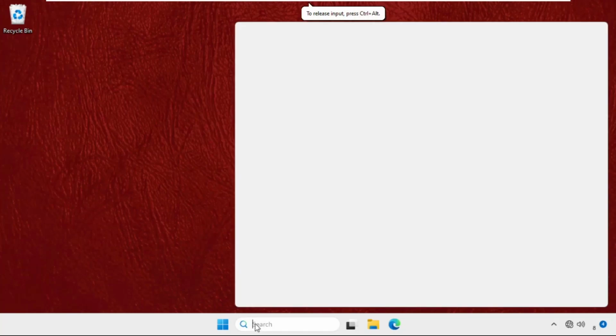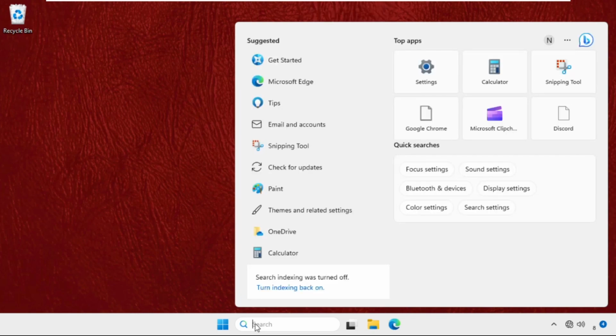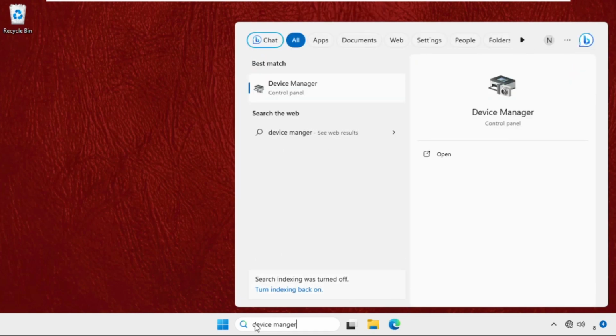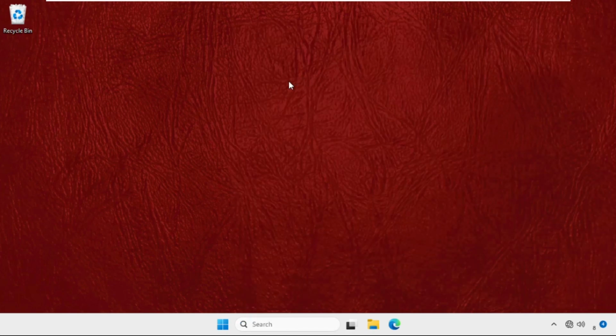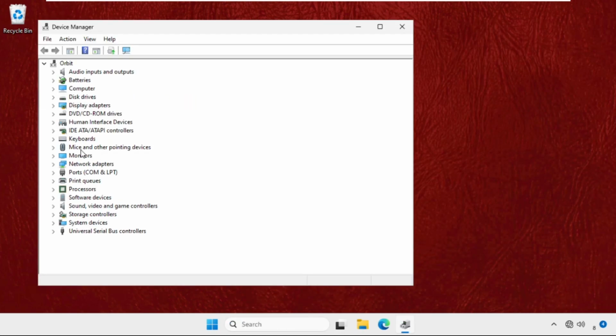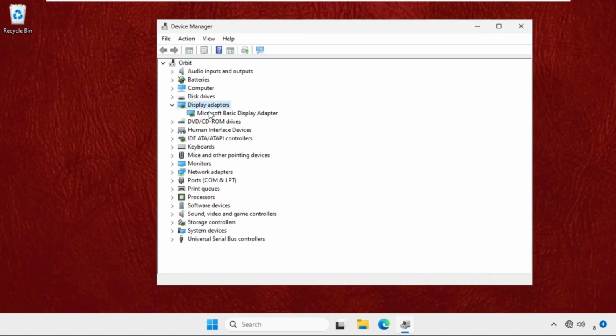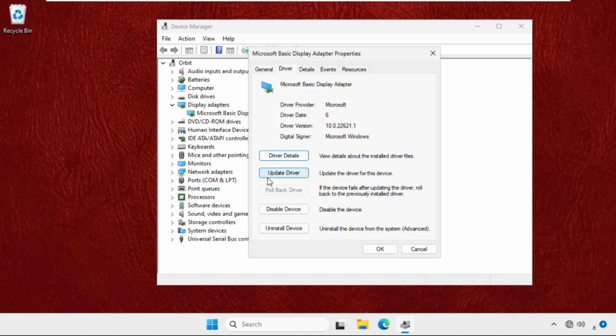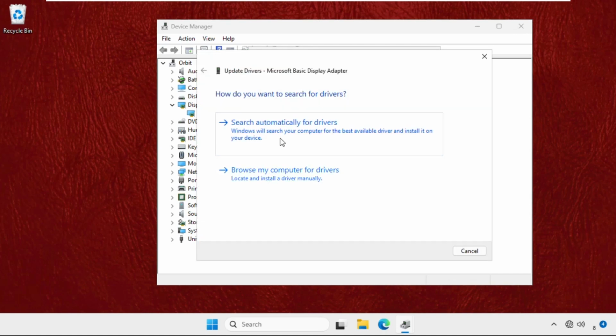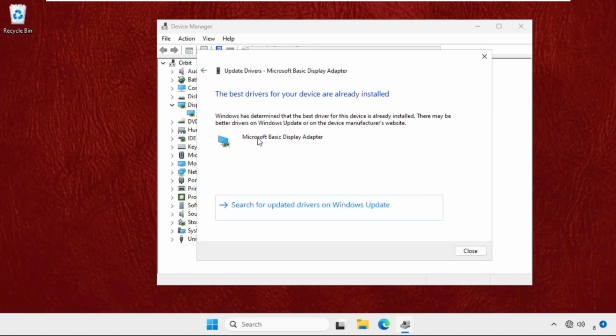In the first step, go to the search bar, type device manager, and click here to open it. Now expand display adapters. Right click on the particular adapter, select properties, go to the drivers tab, click on update driver and select search automatically for drivers. Once done, close the window.